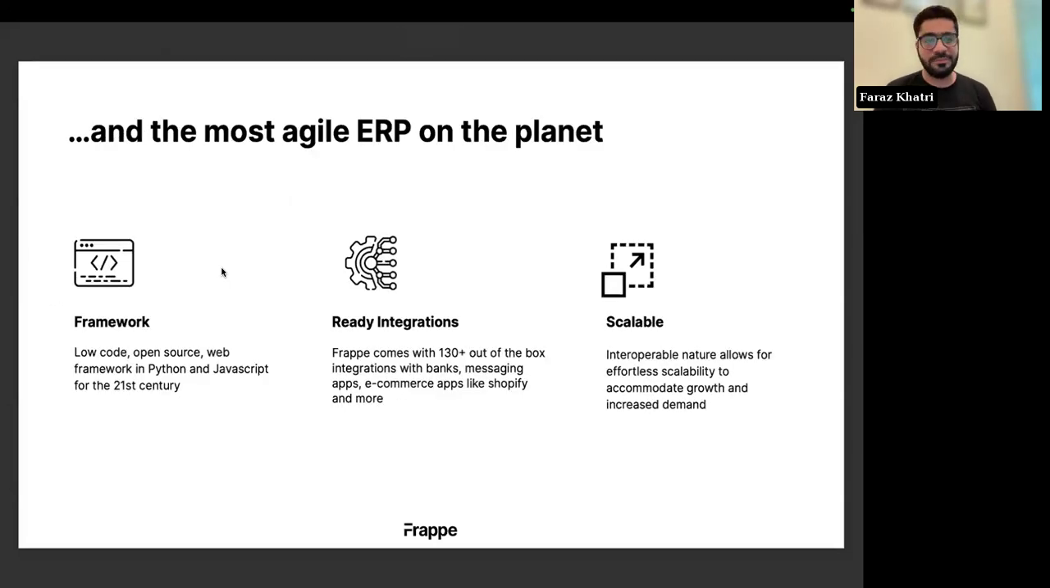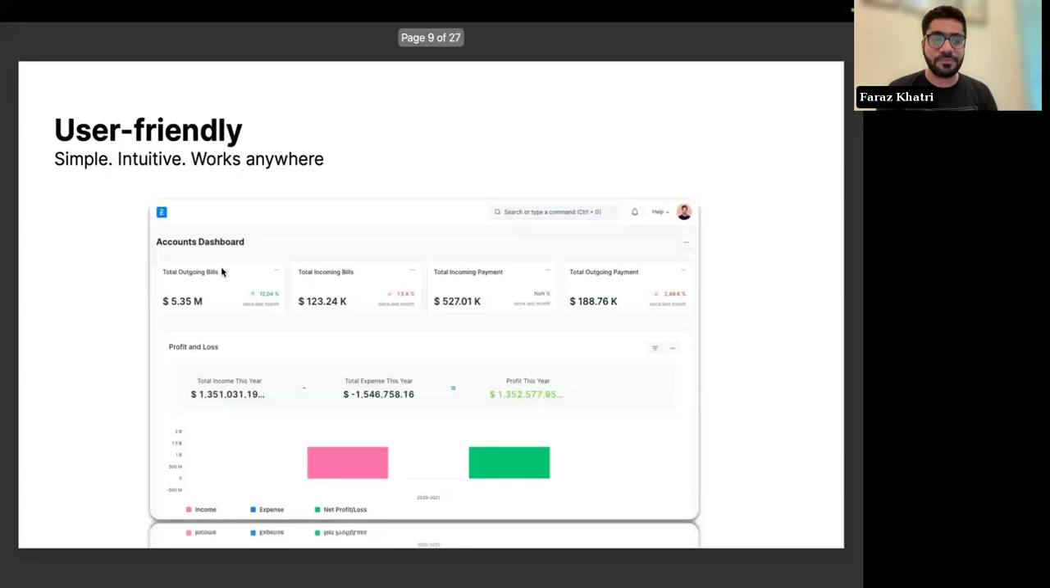Not just features, I would say it's completely agile. You can implement your current needs, and it's highly scalable in case your requirements for your future processes change, so you can easily configure and customize those options. We have a lot of integrations available, and it's highly scalable, of course, because of the low code framework.